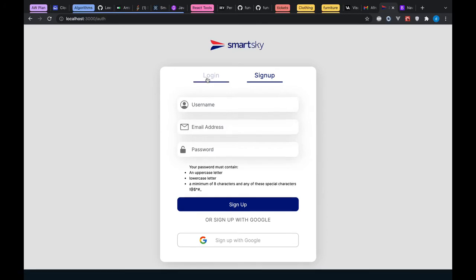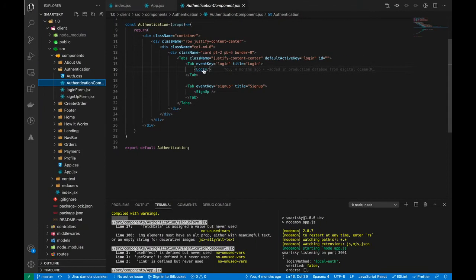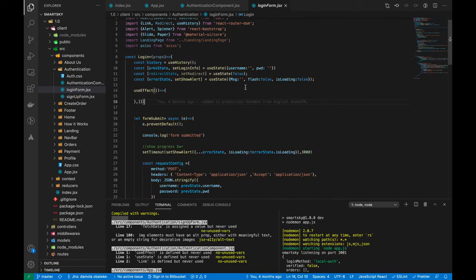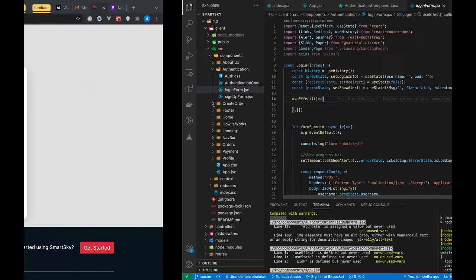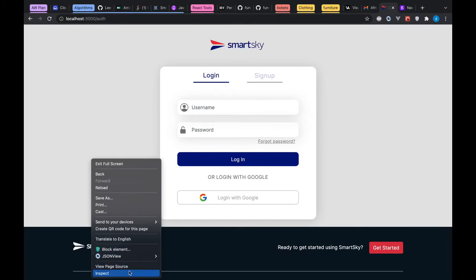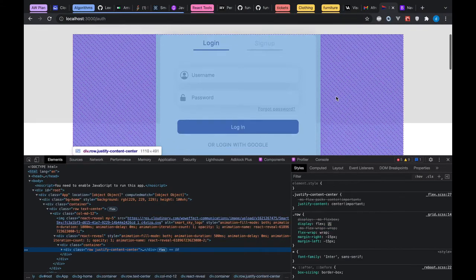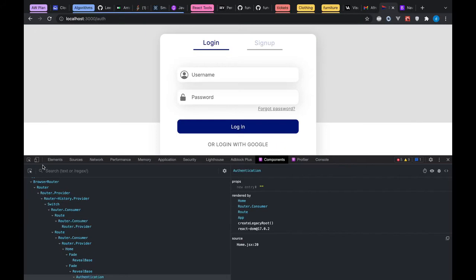So yeah, as you can see, if you go to login, what I've gone ahead to use here is state. So I am using the useState React hook, and I'm going to show you this real quick. It's called the React Dev console.